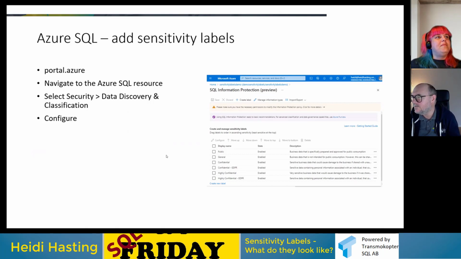Because in SQL, and it's actually in SQL everywhere, on premise, everything, you just do add sensitivity classification to the object, either a table or a column or whatever, with label equals, etc. So it's add sensitivity classification. There you go. Problem solved.